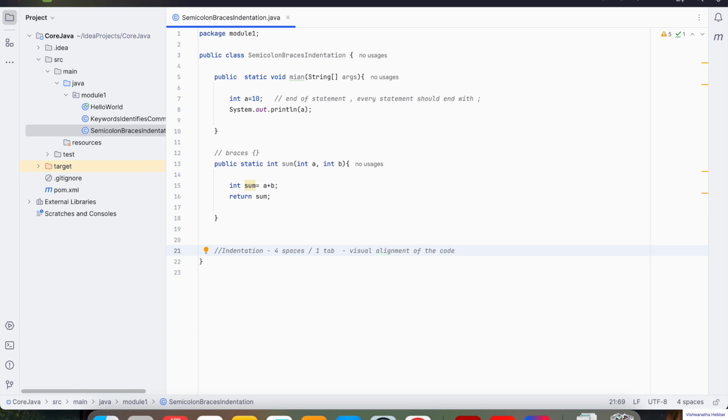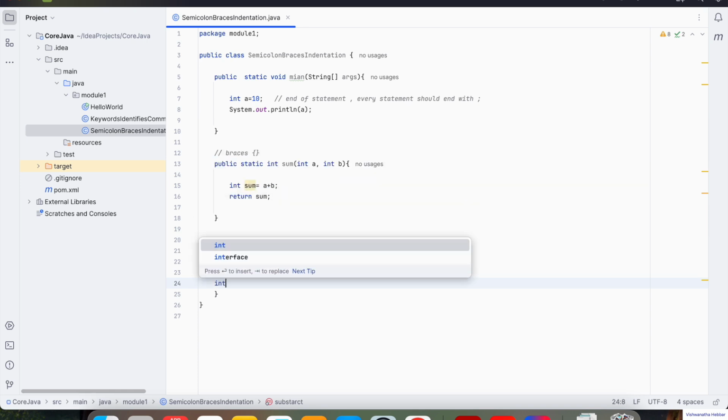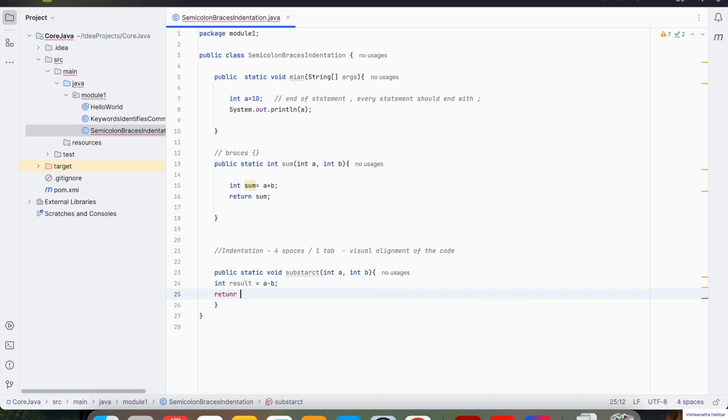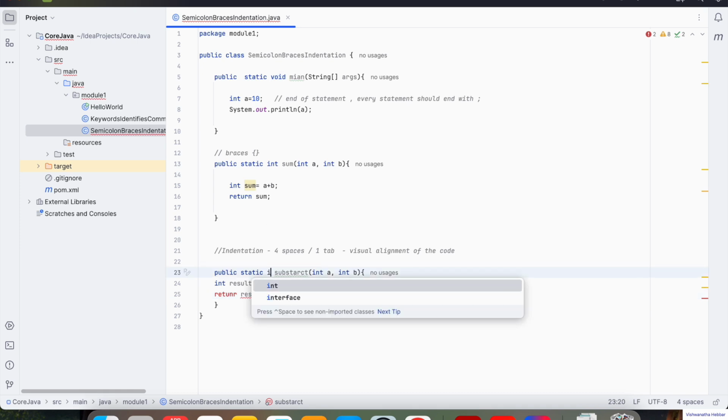Even if you don't align the code properly, still the code can run successfully, but maintenance will be difficult and code will look clumsy. It will not look clean. For example, let me write a sample code here. I will write one more function, public static void subtract. Let us say int a, int b, right? And here I will write int result equal to a minus b. I will say return result, and here I can change the void to int.